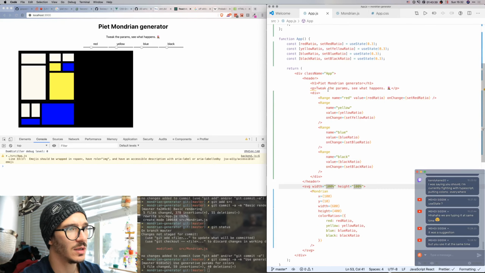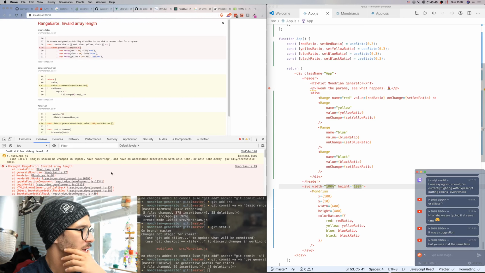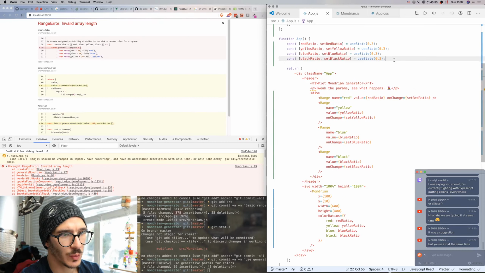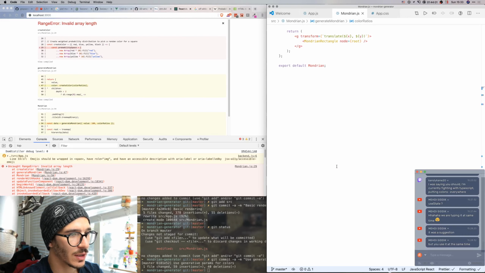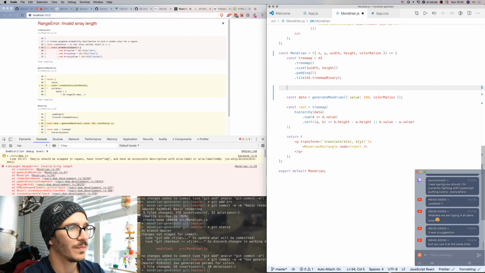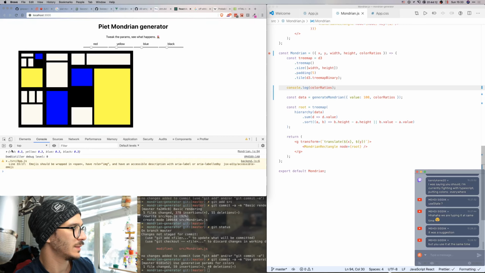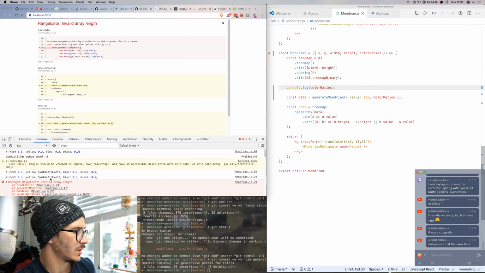Now we just gotta see why it doesn't work, because that should not be an invalid array length. Why is it getting confused so very quickly? Let's console log what we're actually getting. So here in Mondrian, we're going to color ratios, Mondrian rectangle, console log color ratios. Okay, red, yellow, blah. And what happened? Synthetic event.